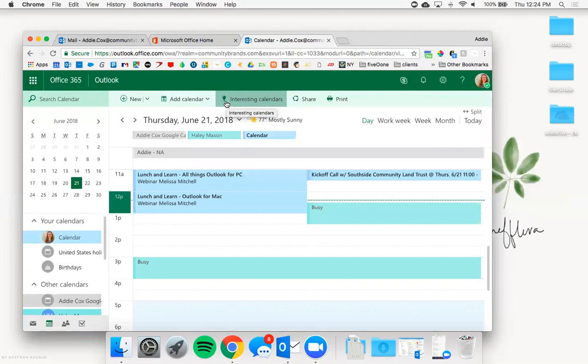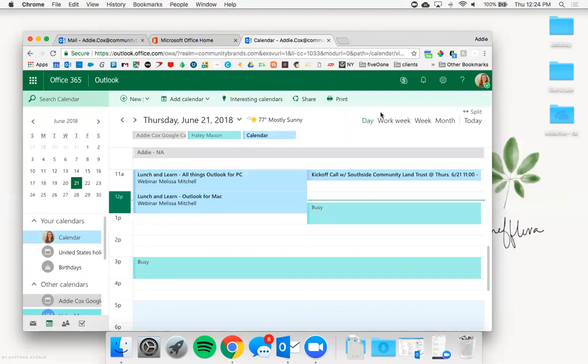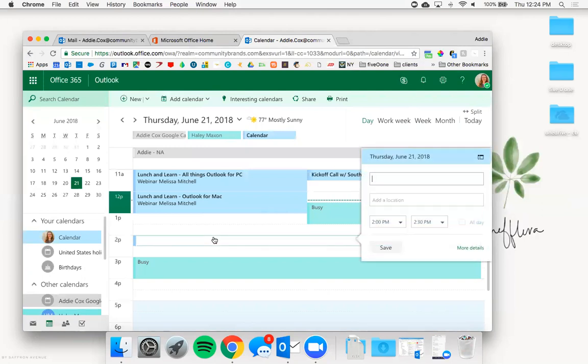You can also do things like interesting calendars. So for World Cup people, you guys can put that in. I find that it just clutters things on a work calendar for me, but it is available if you would like to do that. In terms of actually adding things to your calendar, that works pretty much identical to the Google Calendar, and I think all calendar browser versions of things.